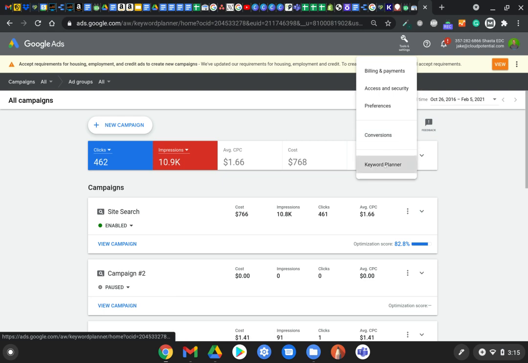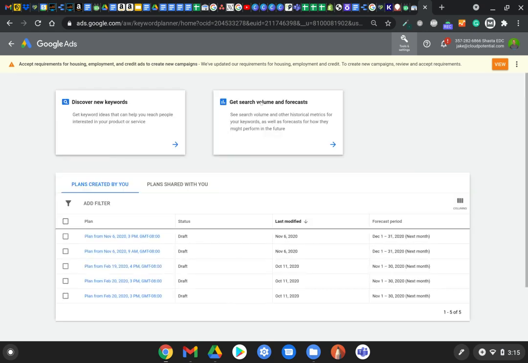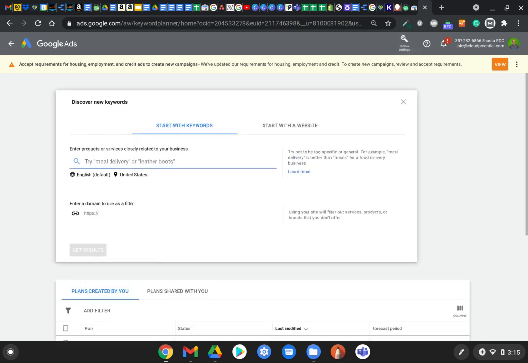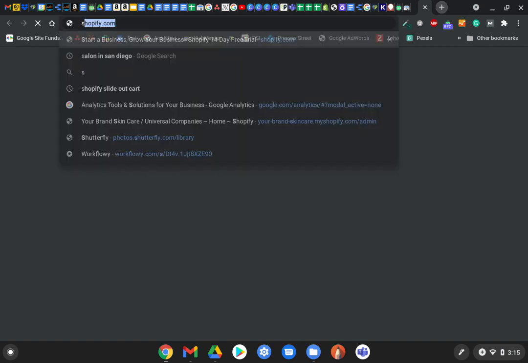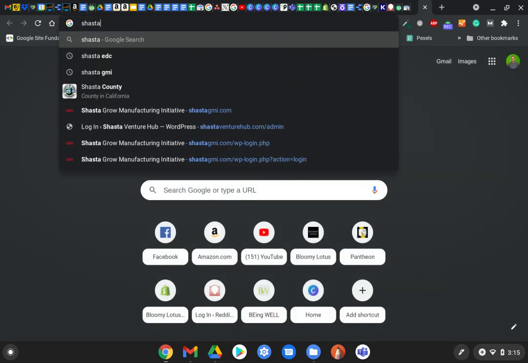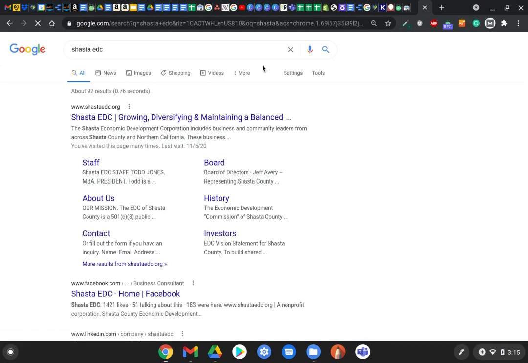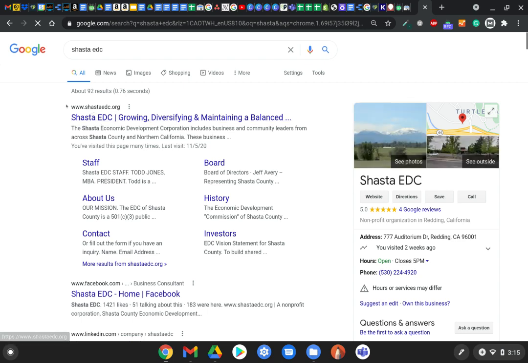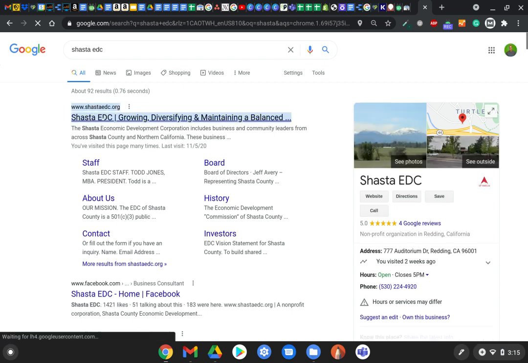Look at this, keyword planner. So the keyword planner is really designed for ads, but you're utilizing Google's AI machine learning technology to look for keywords that are going to work for ads. Those keywords are going to work on your website too. So if I want to discover new keywords, all I have to do is tell it to look at the Shasta EDC website. Oh, I'm just going to go there.